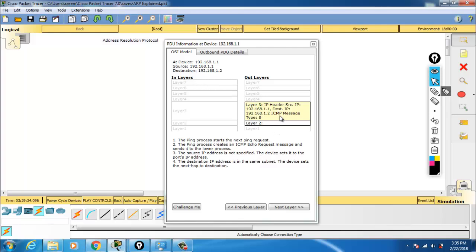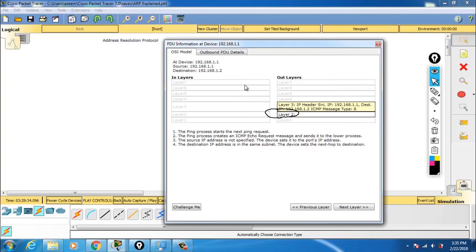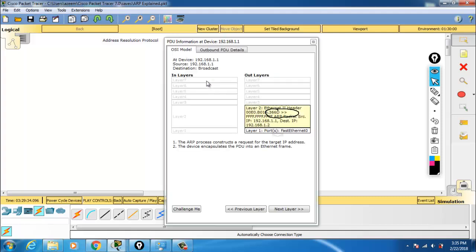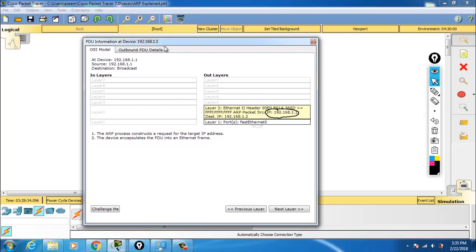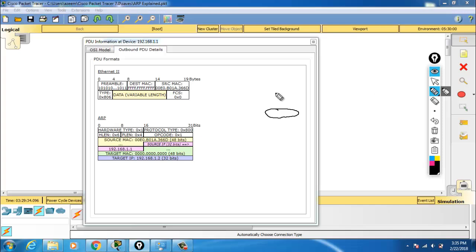If you look into this, it is the ICMP message, the ping message, but because it does not have the destination MAC address, it holds this packet and sends this ARP request. If you get into the PDU details, you can see it is an ARP request targeting this IP address. It wants to know the corresponding MAC address for this IP address. So this is the source IP address and this is the destination IP address for which I want to know the MAC address.